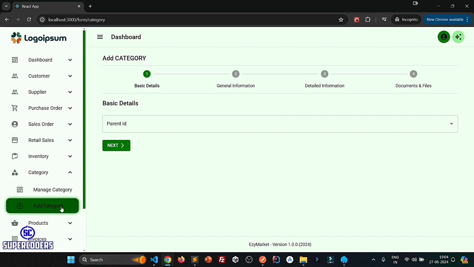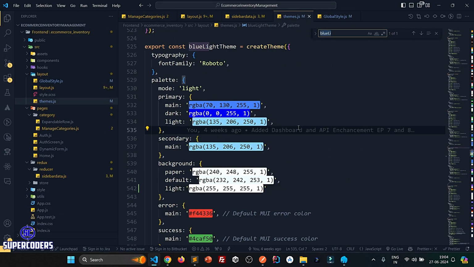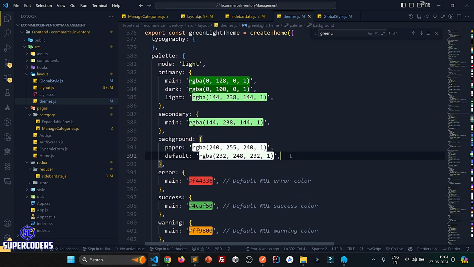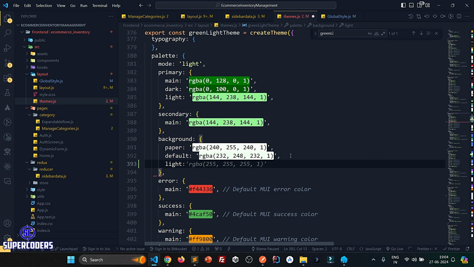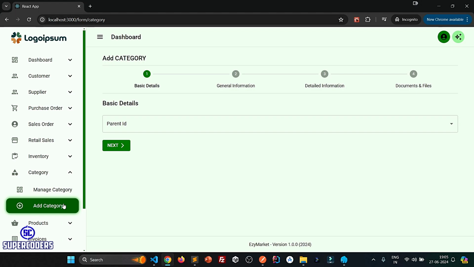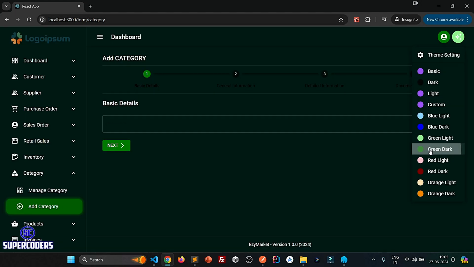here in green light also we need to add a color. So again come to theme, green light, and here again adding light, RGB 212.5, save it. On this page, you can see it's getting white color. Coming to other sections, green dark, that is okay.